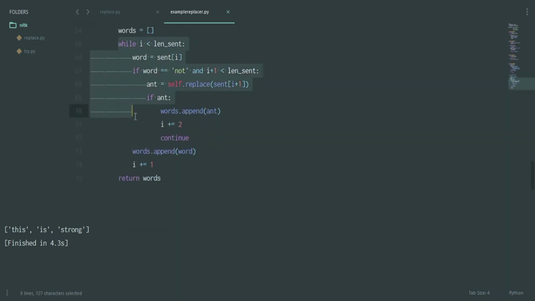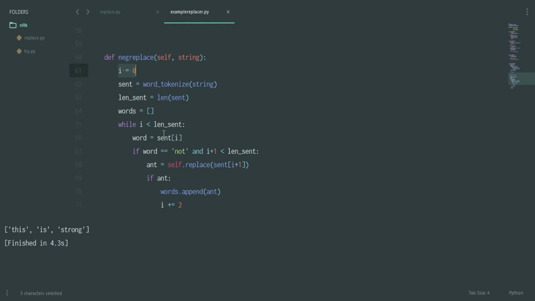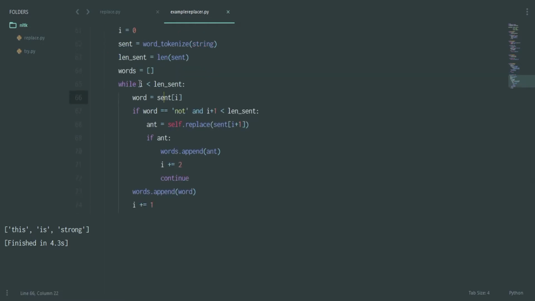So we have a while loop, which is the most important part of this. While i is less than the length of the sentence, what I want you to do is word is equal to sent[i]. So for now the word is sent[i], and if word is not, and i plus 1 is less than len_sent. So what is happening here is it is checking whether the word is not, because it has to check whether not is followed by something.